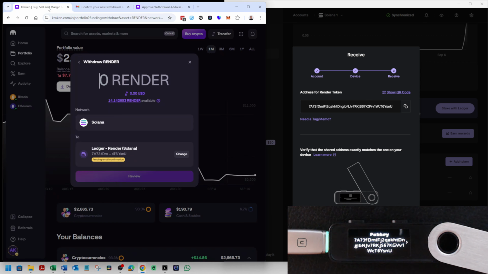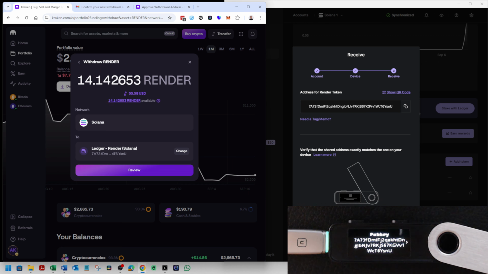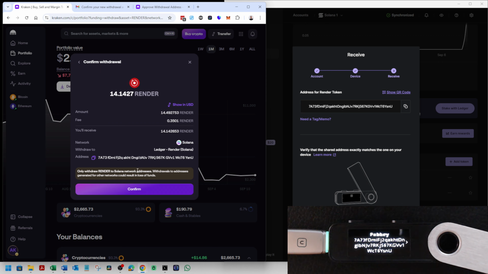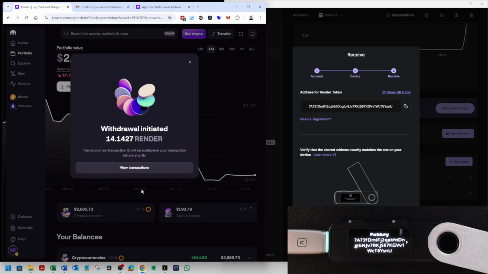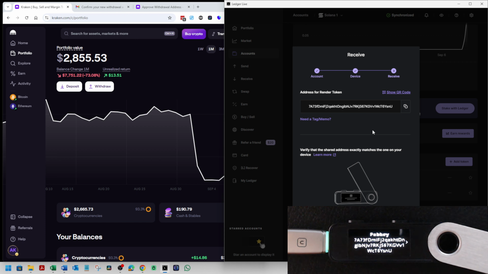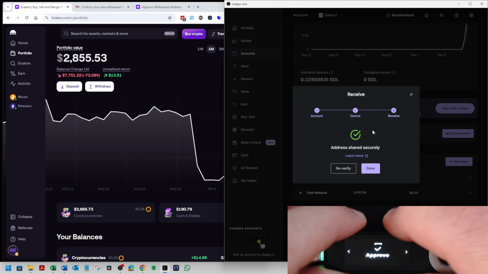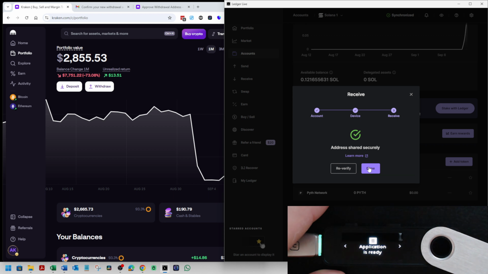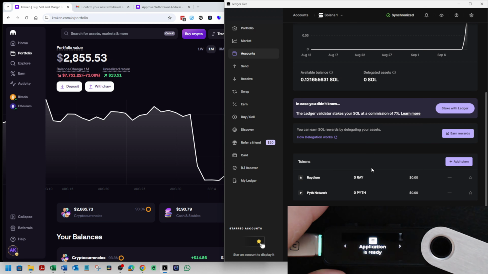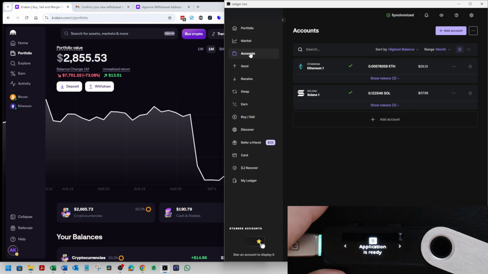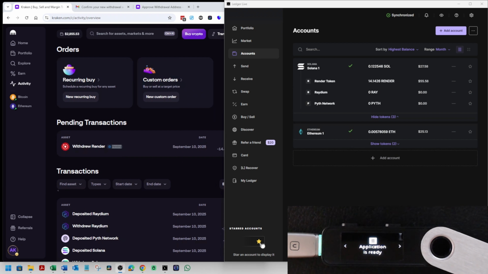It's approved. Okay, so I'm going to press on the purple amount because I want to send all of it. Click review and confirm. So that's done. And on the right side, I'm just going to see what my Ledger is saying. Approve. So I can close this application window here. All right, so the Render token was successfully received, as you can see here.